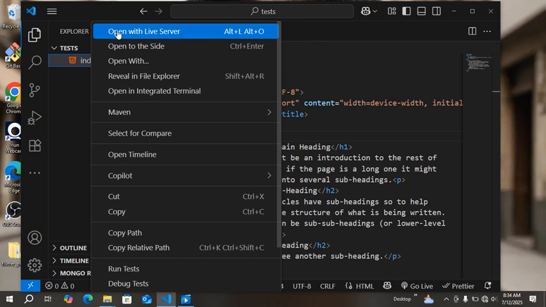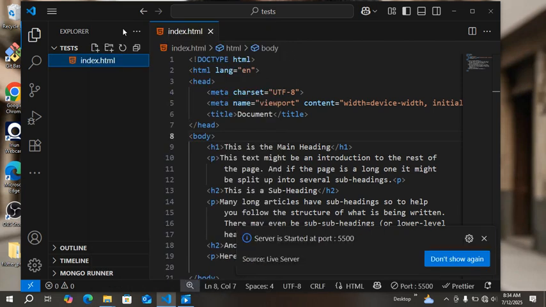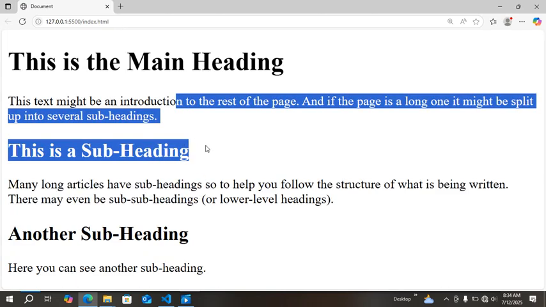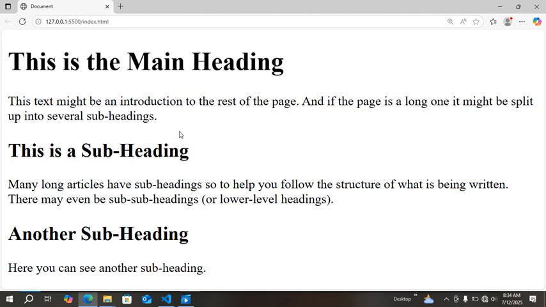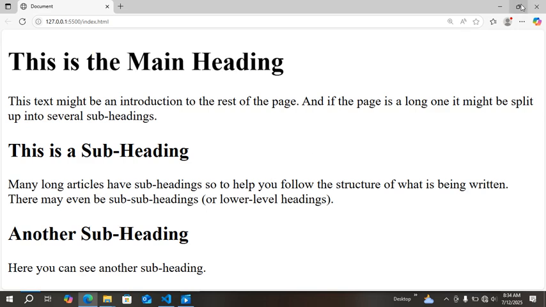Let us click open with Live Server. Let us wait, it is going to open up our web browser. After opening up, are you seeing what we are getting? We are getting these texts. So that's how we can run our HTML documents using the Live Server extension.